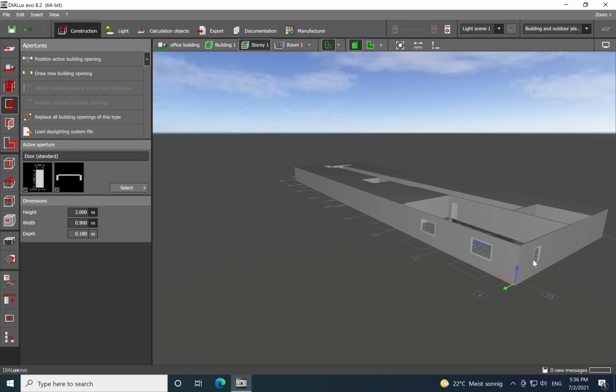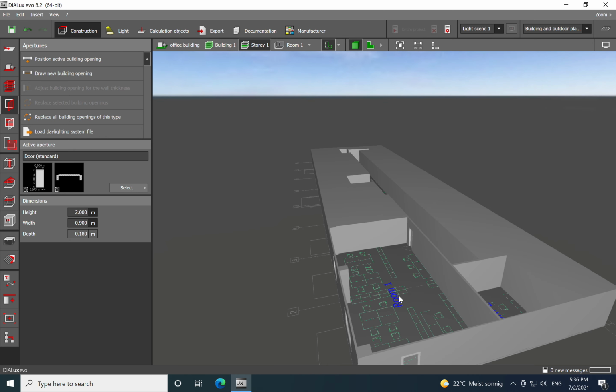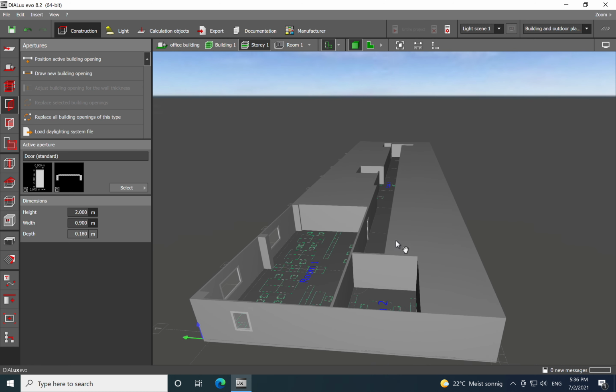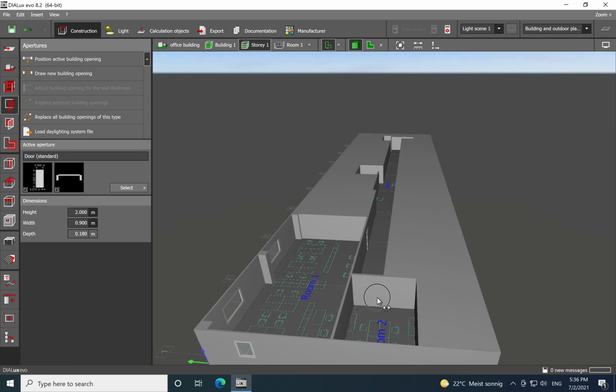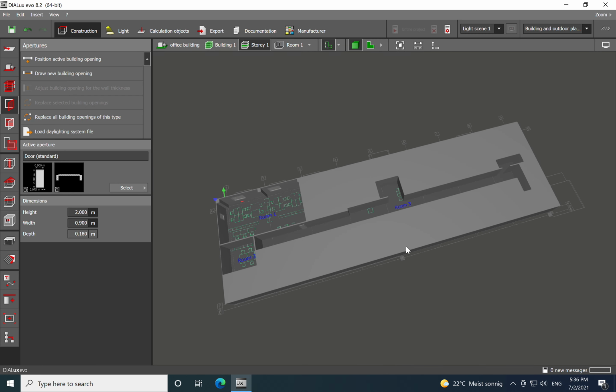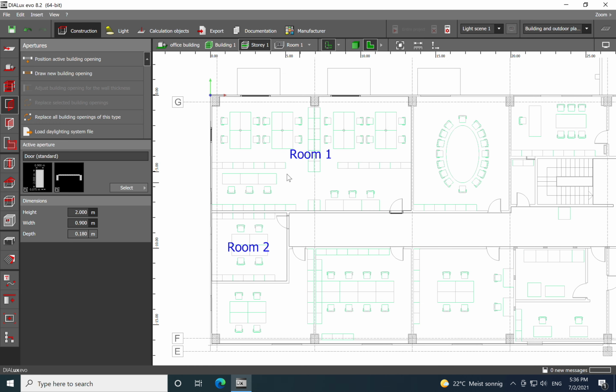So you see the windows which we just added, and the door which is leading to the corridor. And when we do the contour of each room, you see that it is like a 3D, so you can see the exact space, the limits, how it's defined inside of a building. So we move back to the 2D.